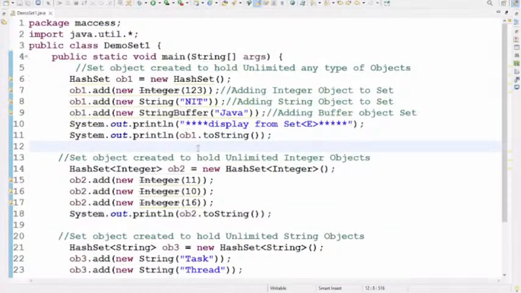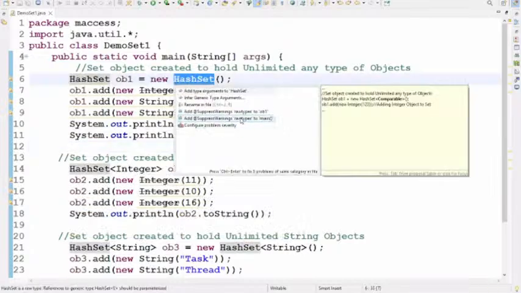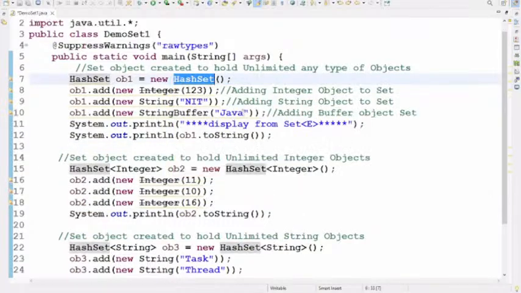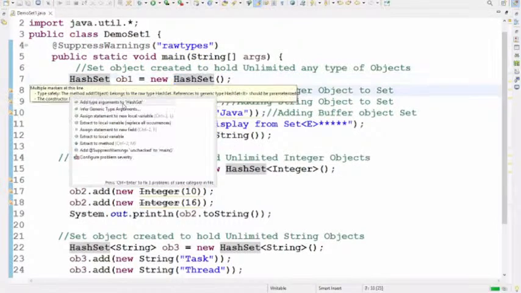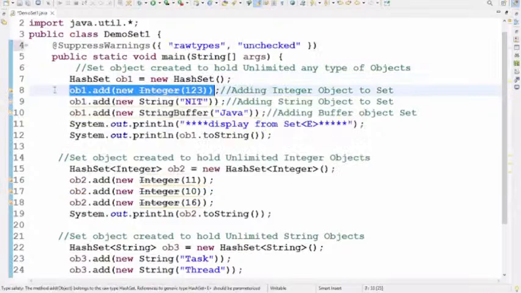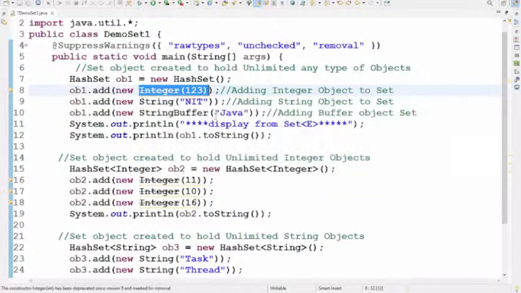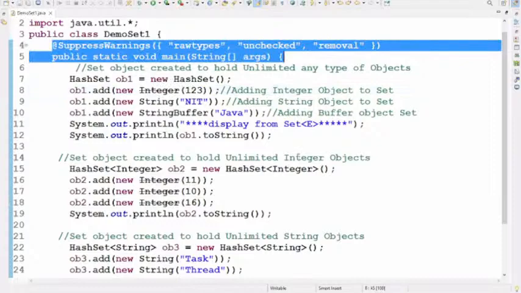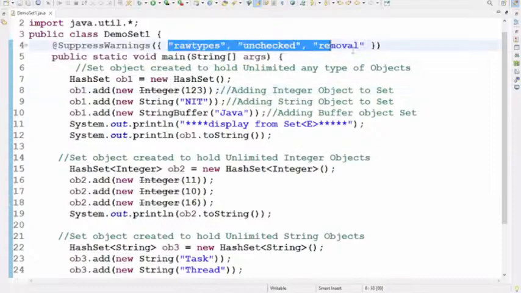Here some yellow marks are coming anyway. Yellow marks are some warnings. To remove those warnings, you can click on this and you can say what now? Add suppress warning. You can add it. This is an annotation. Remove the warnings: raw type, unchecked, removal.